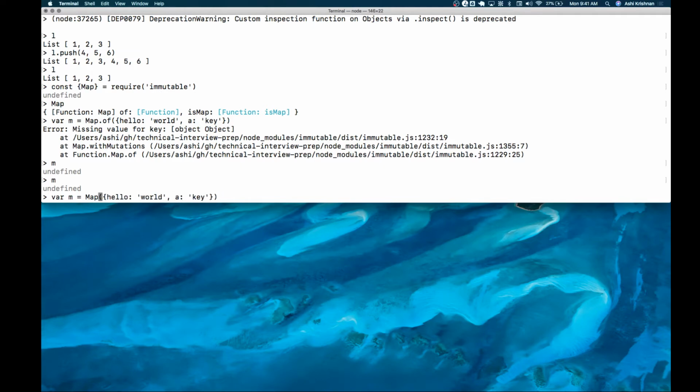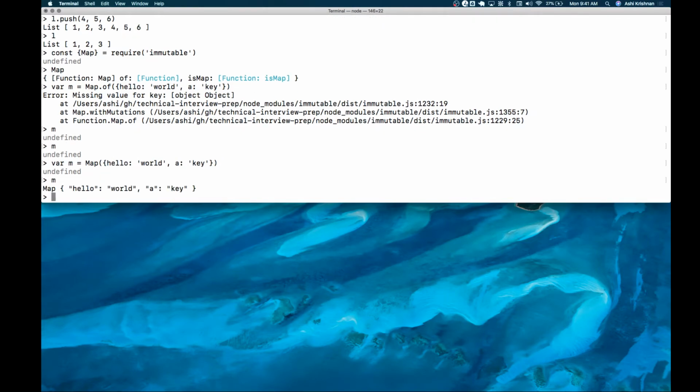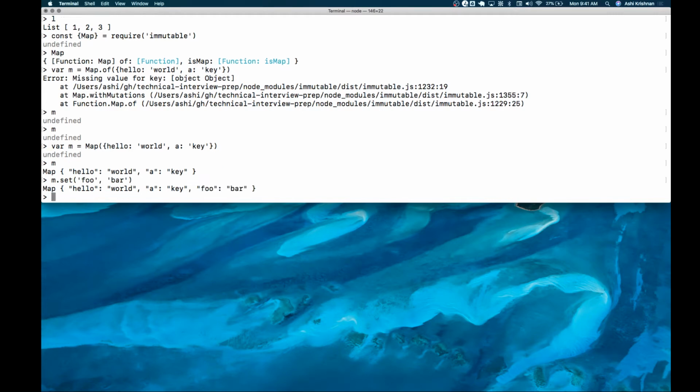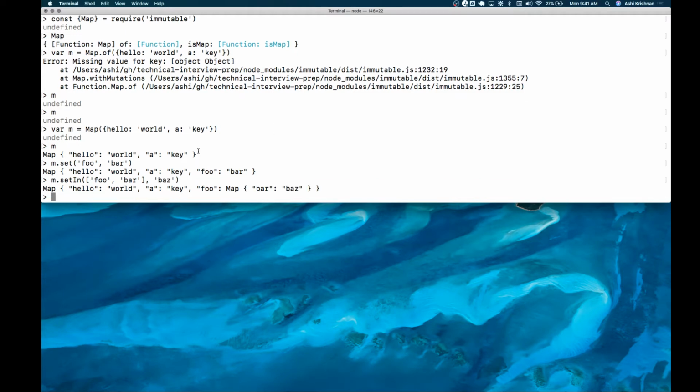Maybe I should just do it this way. And then we can perform various map operations on it. We can set something, so set foo bar. We can set deep things. So this is quite useful in reducers.